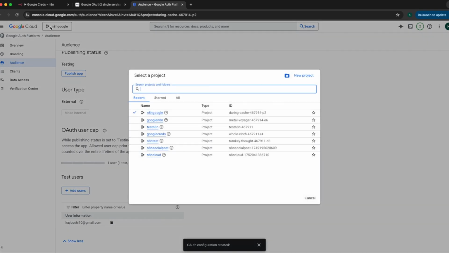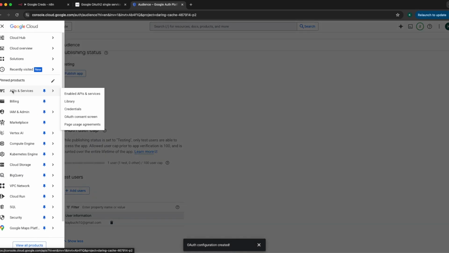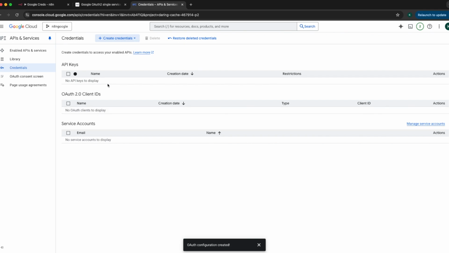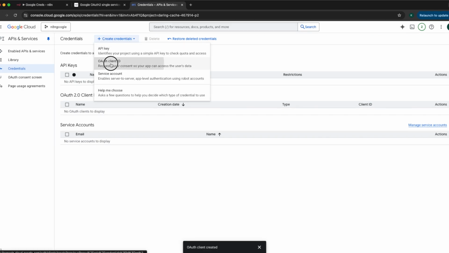The next thing you need to do, if I come back here and I select the project picker, or you can just come back to the APIs and services. We've created the OAuth consent screen. The next thing is for us to create the credentials. So click on the credentials. It gives you all this information. Click on create credential, select OAuth client ID.